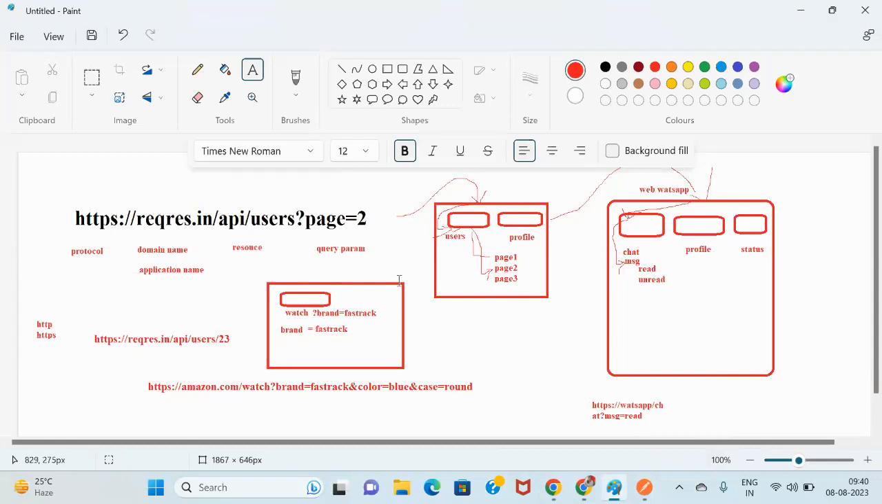Understood? Any doubt in query parameter and path parameter?